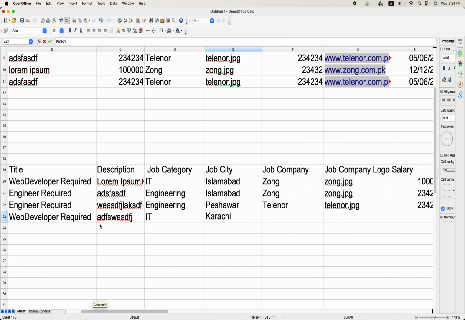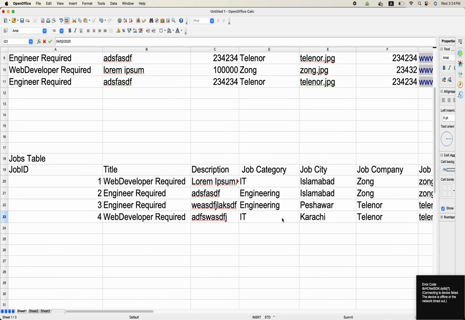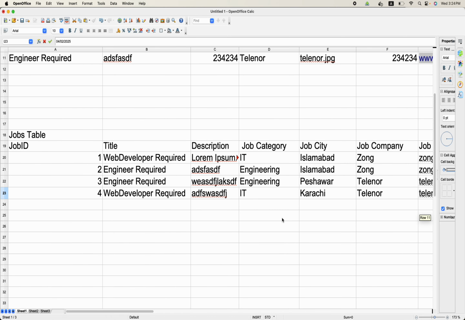So Telenor, and this is Telenor.jpg's logo, that's the salary, and this is the last date, maybe whatever, 04/02/2025. Okay, now you are good to go with all this detail.